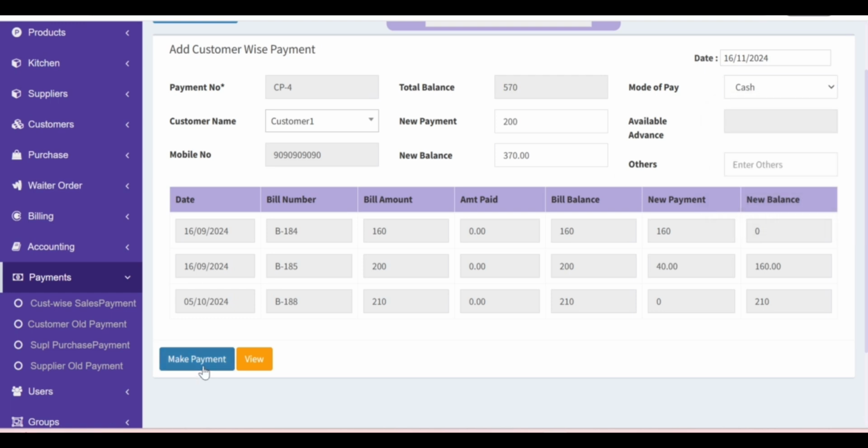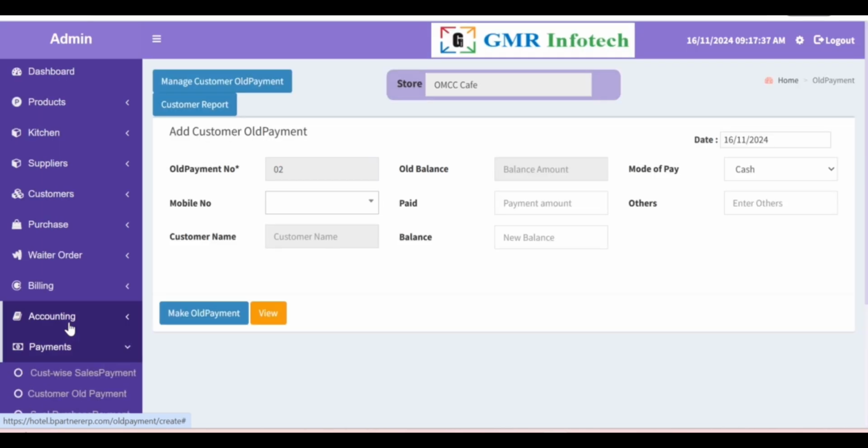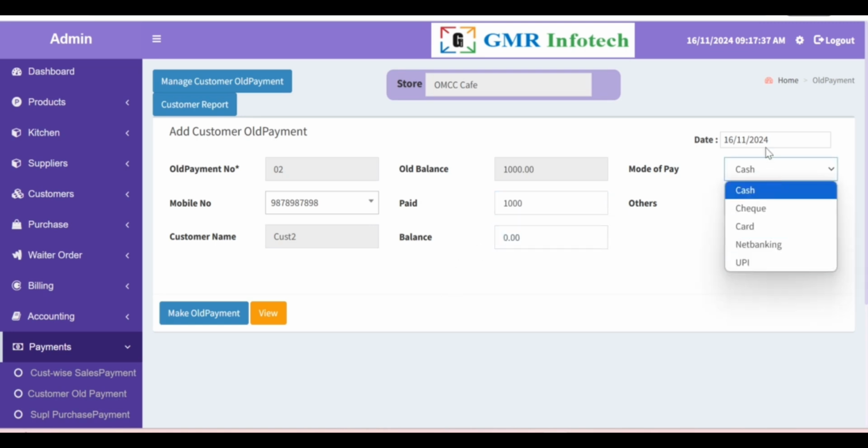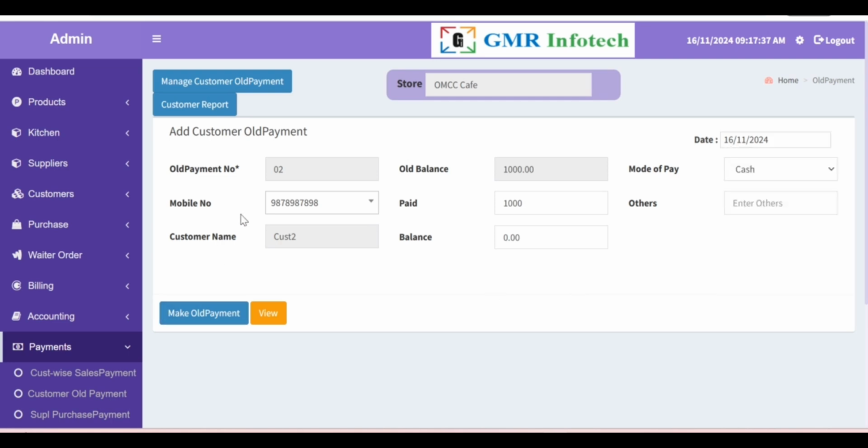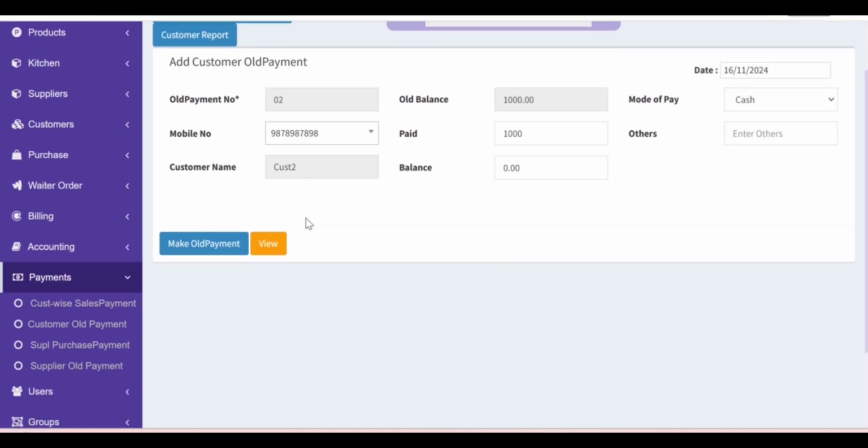Next menu is the customer old payment. So if the customer is having any old payment with us, those details can be displayed in this. Currently this particular customer alone is having old payment with us. So if you select that customer, the balance is 1000, and you can add the payment over here, and the balance will be updated as per the payment, and the mode of payment can be selected from the drop down, and the date also can be selected when the payment is done. So once the payment is done, the particular mobile number will not be displayed in the drop down, as that particular customer's value becomes 0 after the payment.